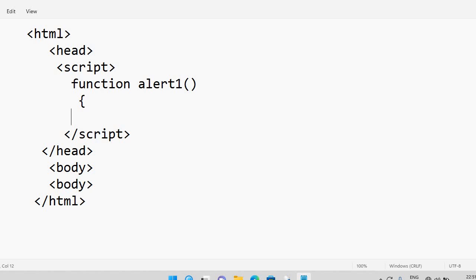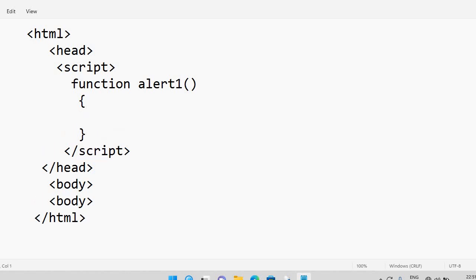To write the block of code, open the curly braces and close the curly braces. Inside the curly braces only, you are going to write the function code. Here we are just writing alert. Already I told, alert never gets an input from the user. It will just display a text or message to the user, or send a warning message. Please enter correct email ID.